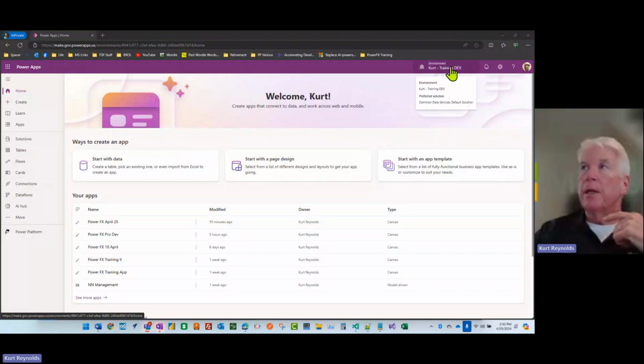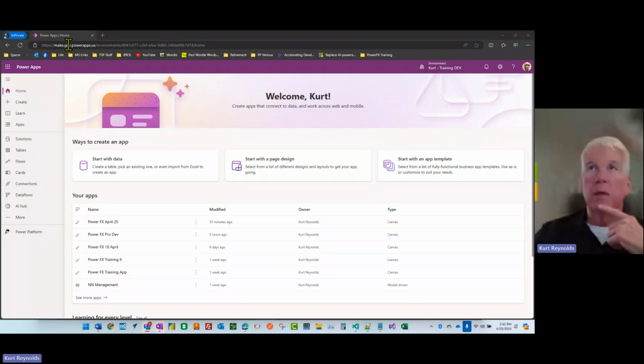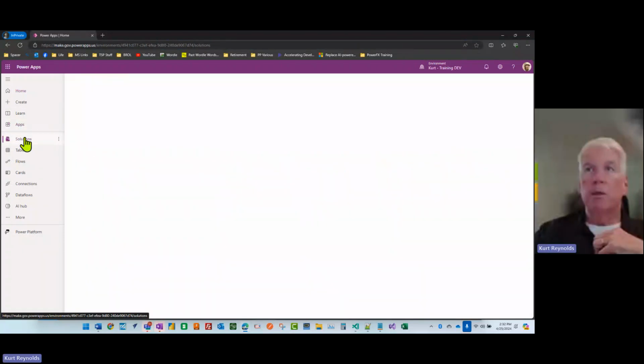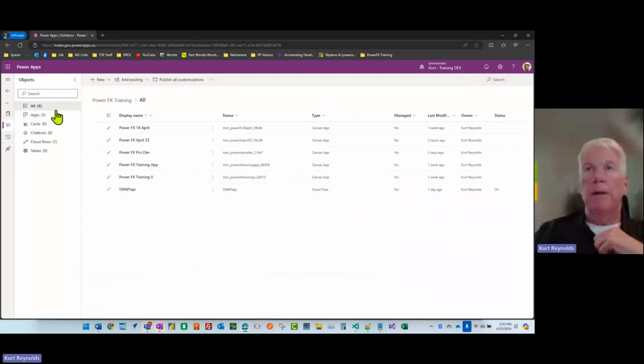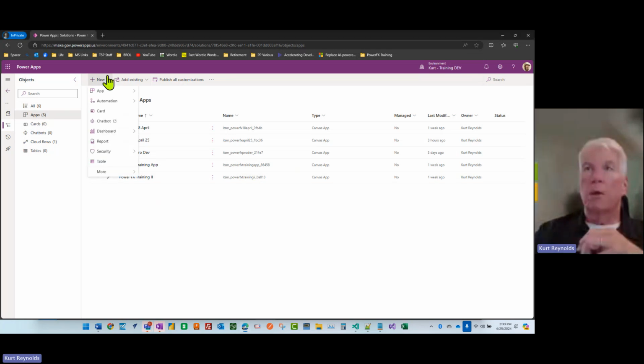So we're going to start out today in one of my training environments. This is a government cloud environment, so anything you see here should be reproducible in the government cloud. I have a solution created today for Power FX training. And we're just going to start out by creating a Canvas app and then throwing some stuff on the Canvas app to demonstrate some of the different functionality that we're talking about. So we'll go in here and go into new Canvas app.